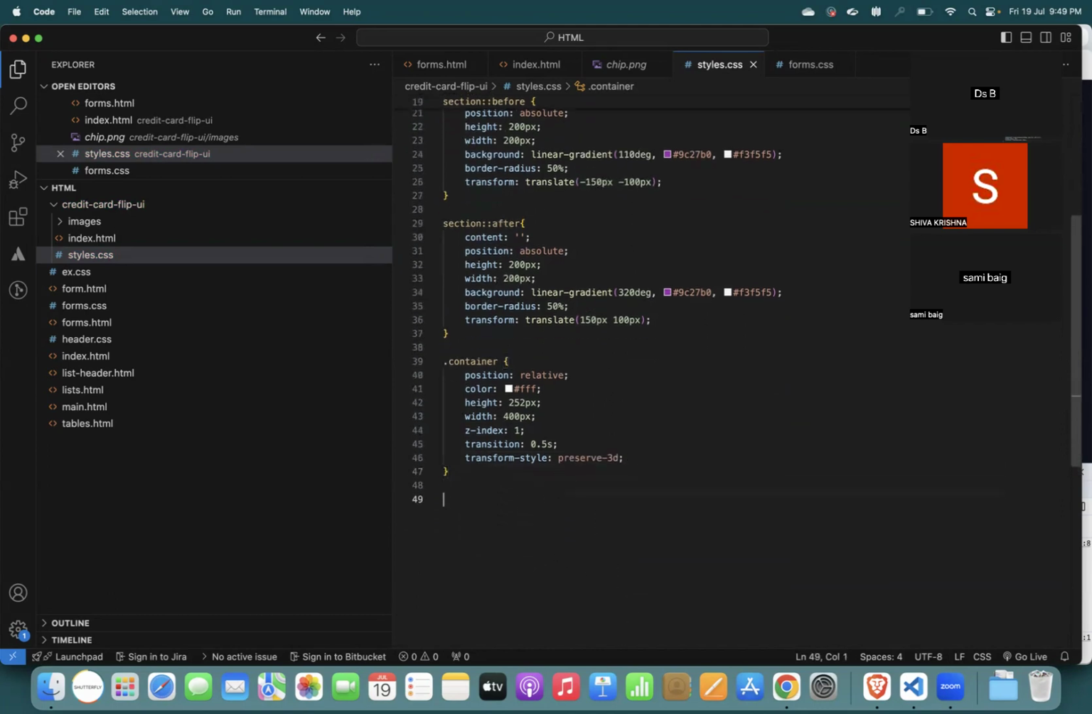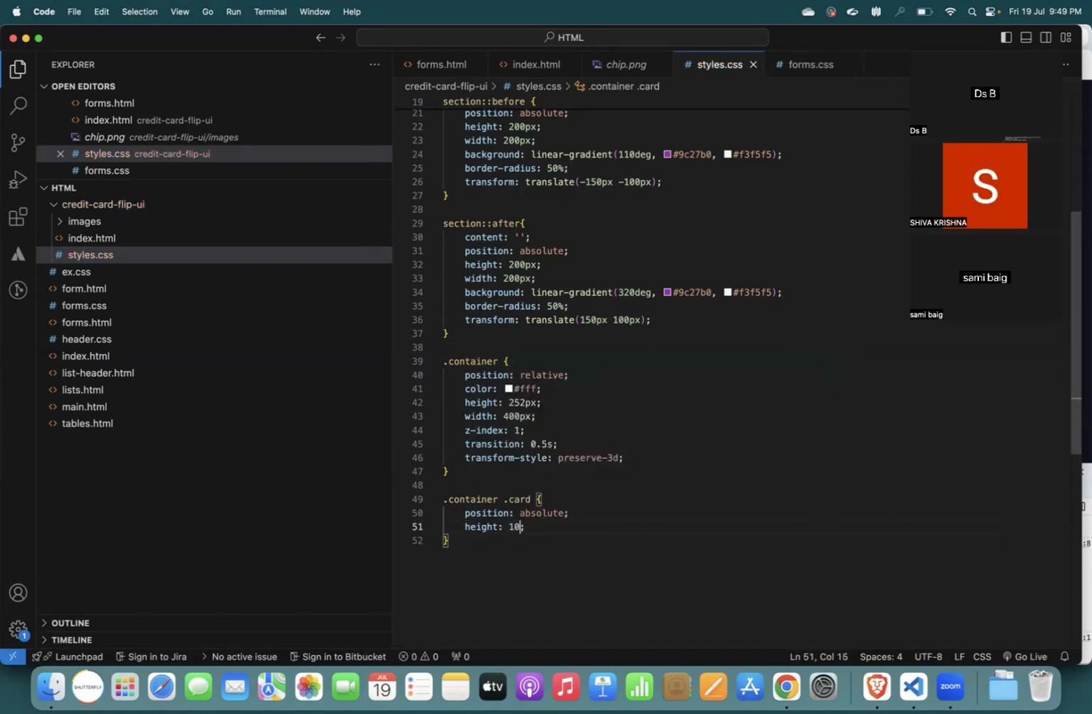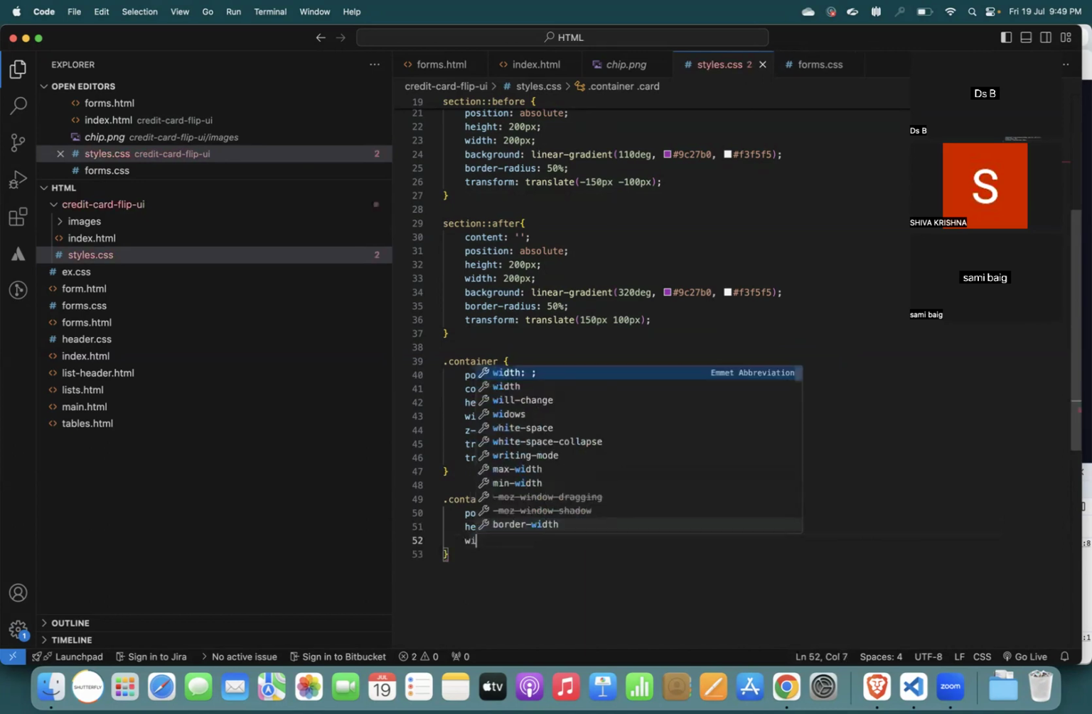Next we'll focus on the card. We just copy this one, and inside this we have a card. So the card we need to focus on now. Position absolute, and height is 100% I will give for the card, and width is 100%. So the card look and feel is better now.